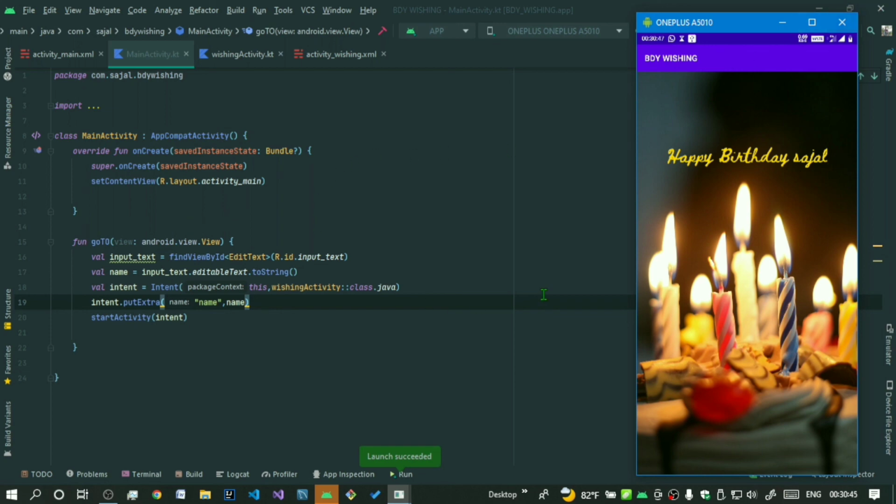So basically our app is done, and now you see the app is OP.